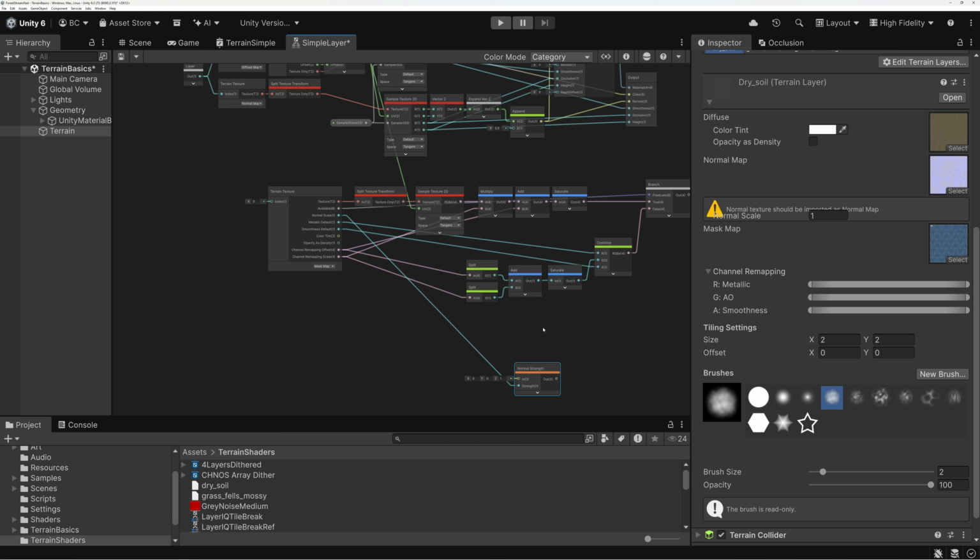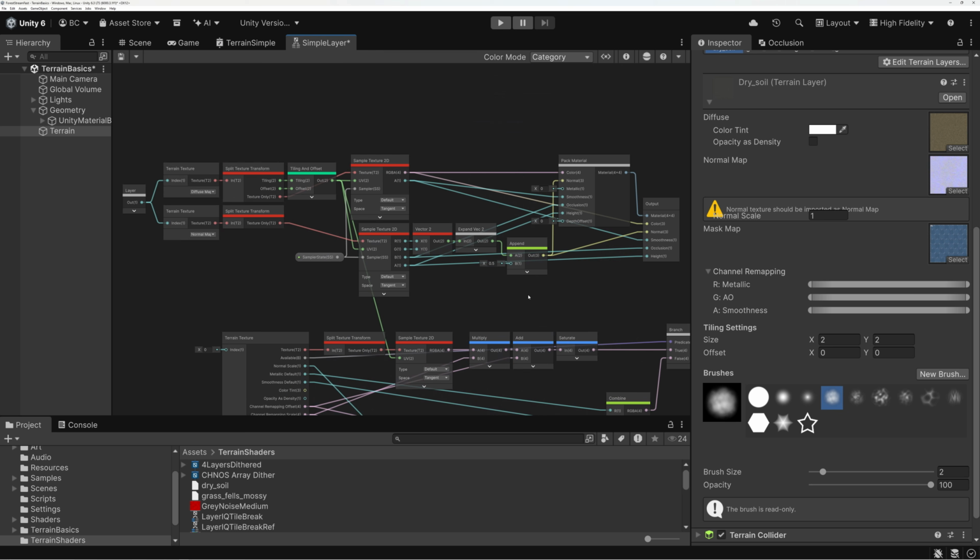But that's not what we're going to do today. We're going to do this a little bit differently. So here is my original subgraph that we created again in episode 2. And by the way, if you haven't seen episode 2 yet, be sure to go back in the playlist that I'll link down in the description below and watch episode 2, because that's where we build this part of the shader.